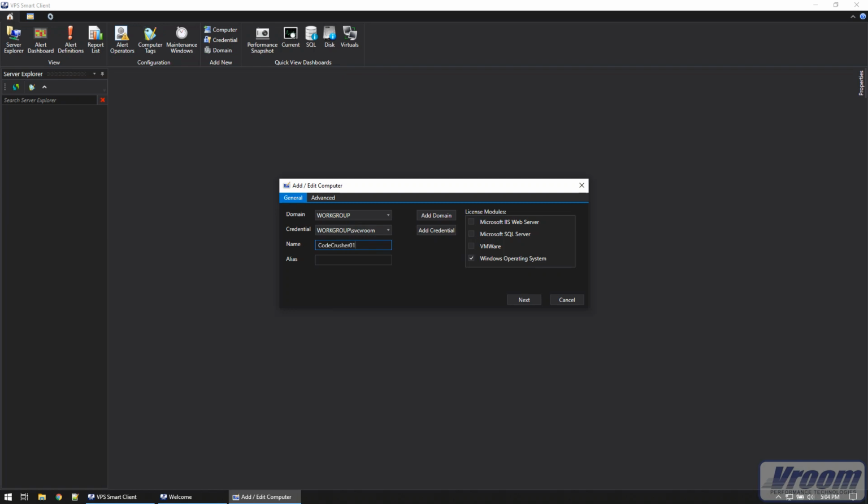01. If we want to give it a fancy alias, call it something else, we can certainly do that. I'm going to leave it alone. In this case, I'm going to monitor the Windows operating system, and I also do have SQL Server running locally, so I'm going to check that off as well and hit next.